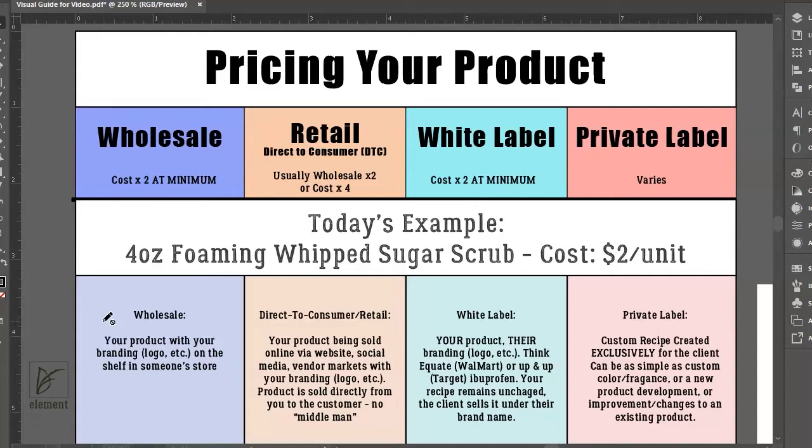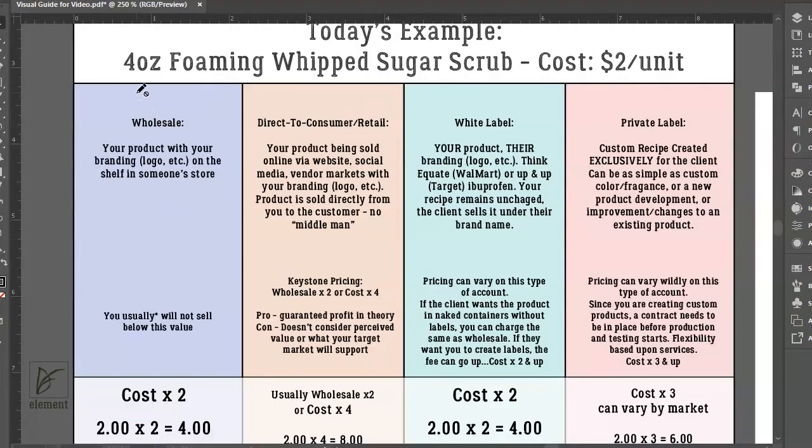Alright, so let's get into it. For today's example, we are using a 4-ounce filled jar of foaming whipped sugar scrub. We calculated in another video that the cost was going to be $2 per unit. That is $2 per jar, once it's labeled and you've factored in all your costs, shipping, everything.